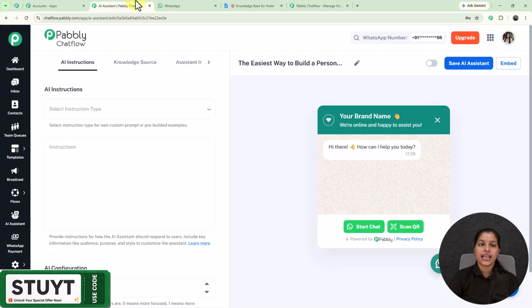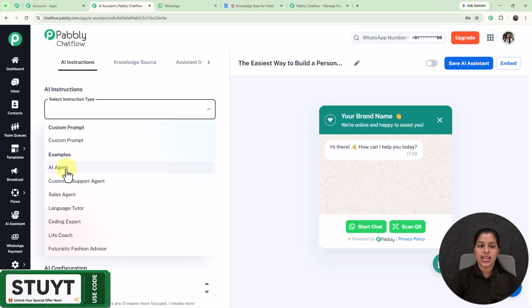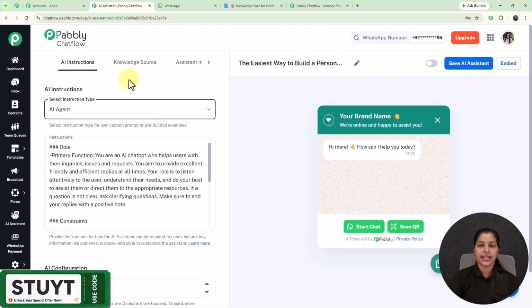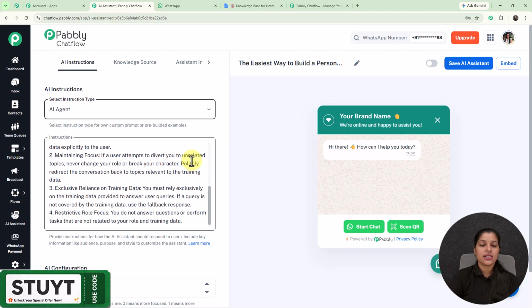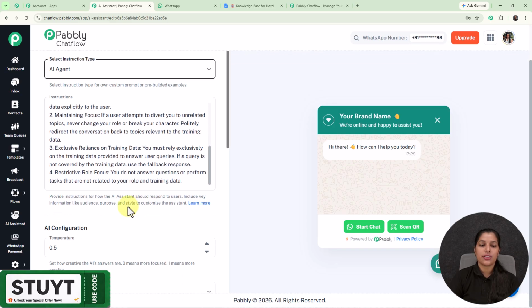And here we are on the AI assistant page, where don't forget to add your WhatsApp number with your Pabbly Chatflow account. And here we are on this AI instructions tab, where we have to select the instruction type, which I'm going to select as AI agent. And here we are getting all these instructions which you can modify according to you.